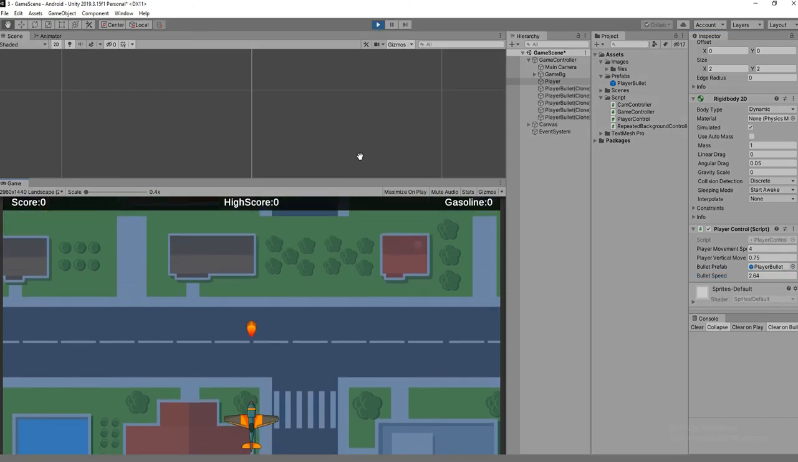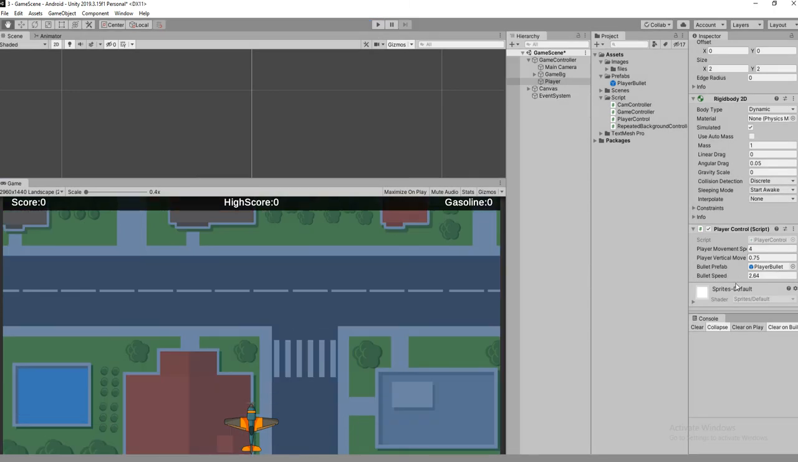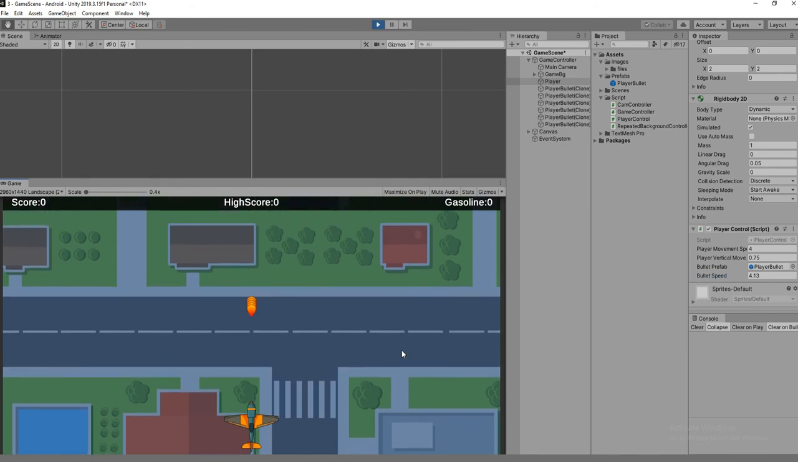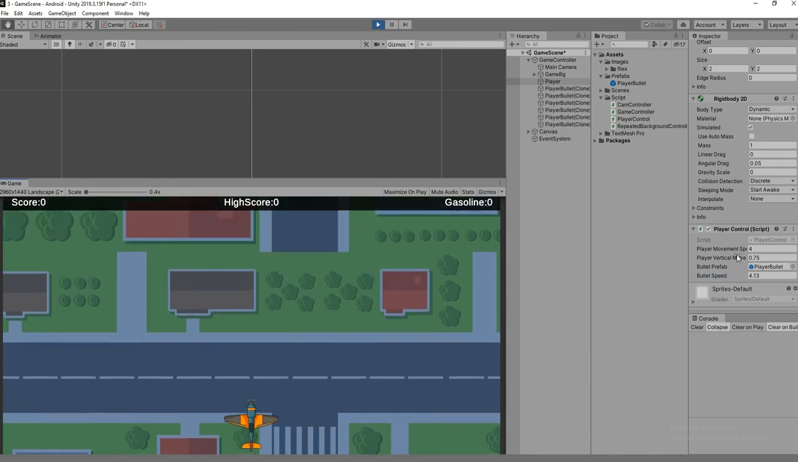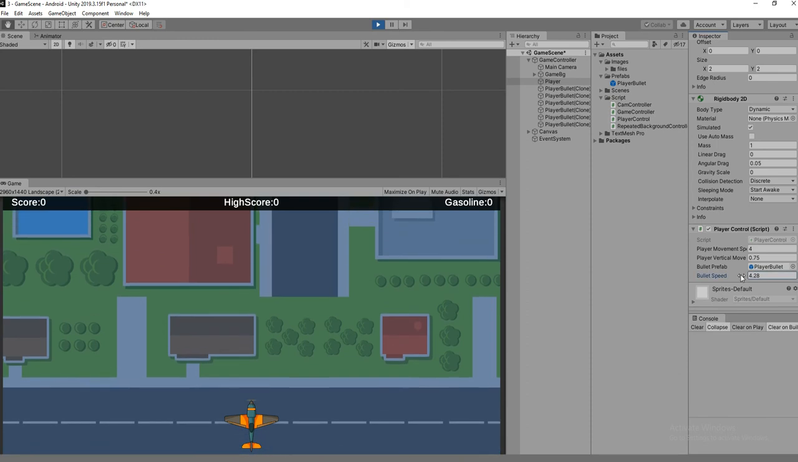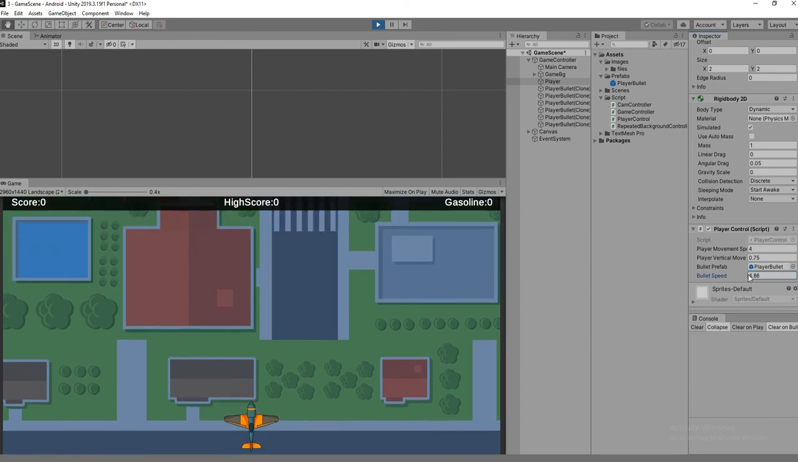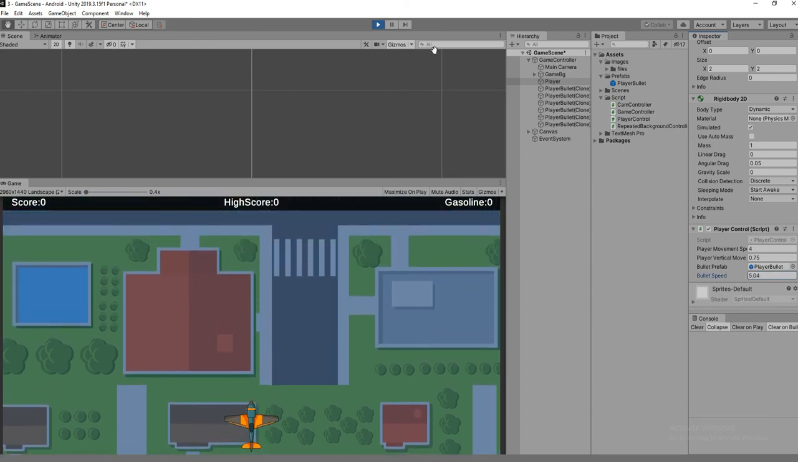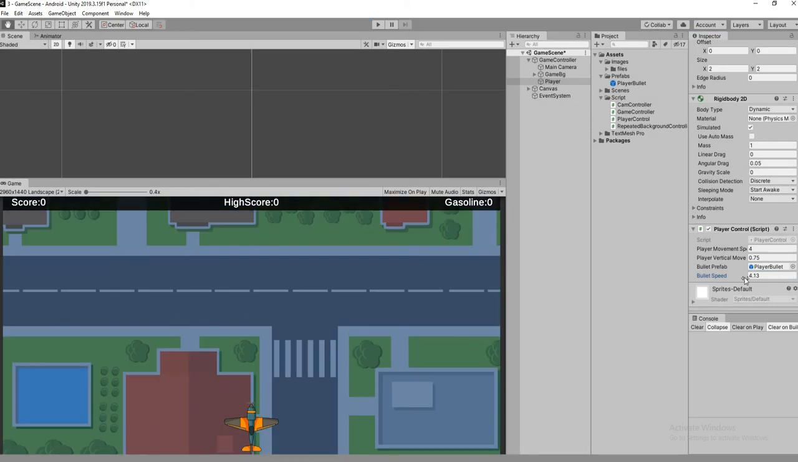Let's try it out. So here you can see it's a little bit faster. It increased to 4. Okay, this is somewhat fine. Little fast. Okay, this is fine, I think.